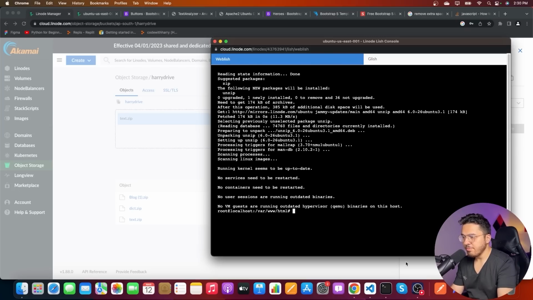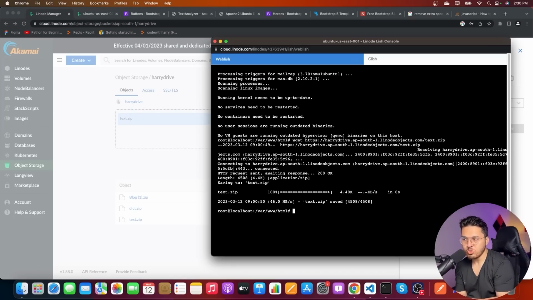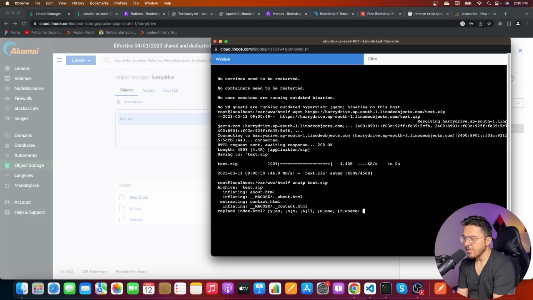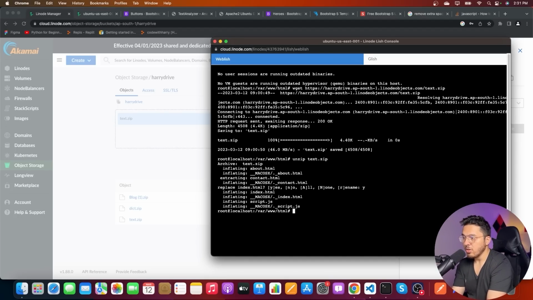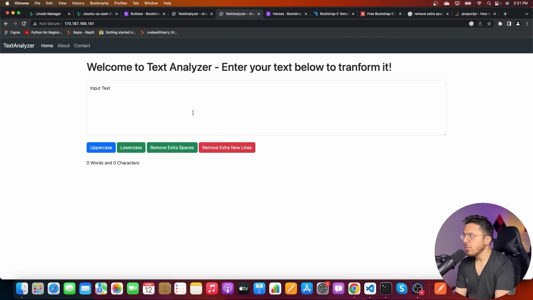Unzip is an Ubuntu package which will help you unzip a zip file. How do I get this zip file? I can type wget and the link to this zip file which I have uploaded to my Linode object storage, and now I can unzip text.zip. I can enter this command and it says, do you want to replace index.html? Yes, I want to replace index.html because I want to see my website in place of this Apache 2 Ubuntu page. Now if I reload this page, you will see that my text analyzer is hosted here.